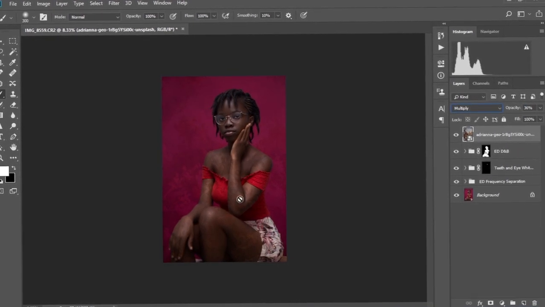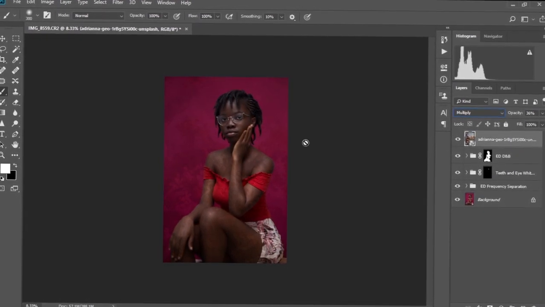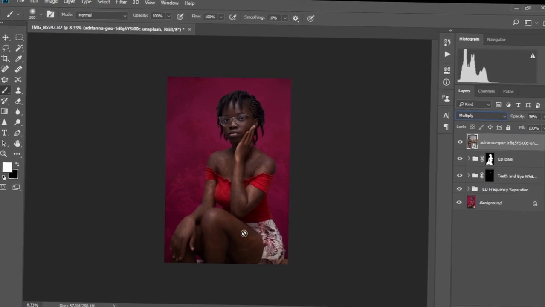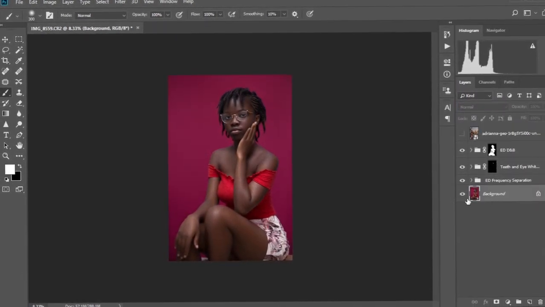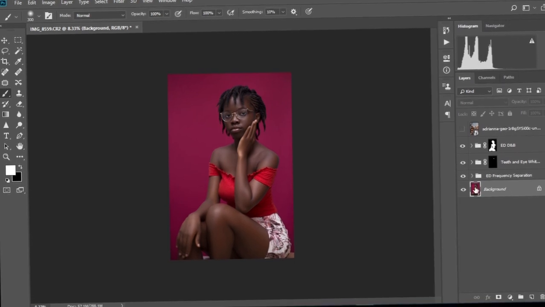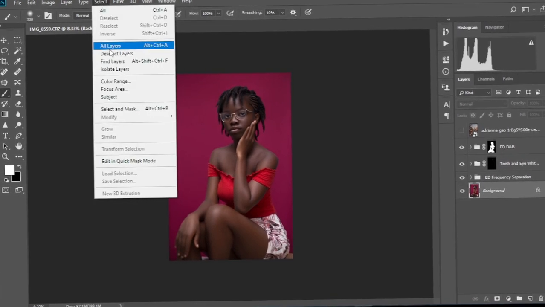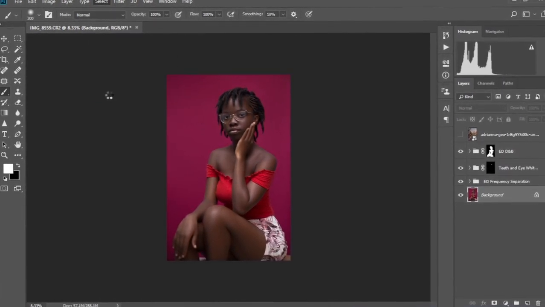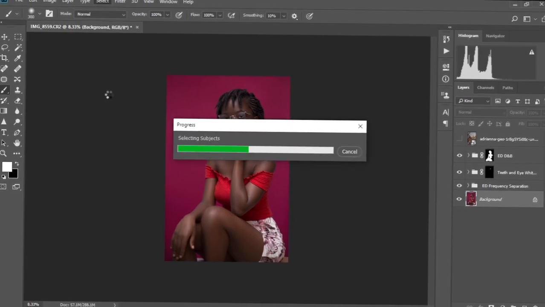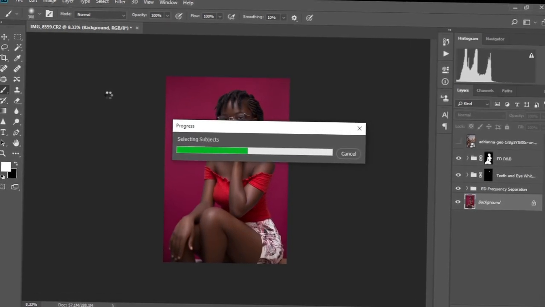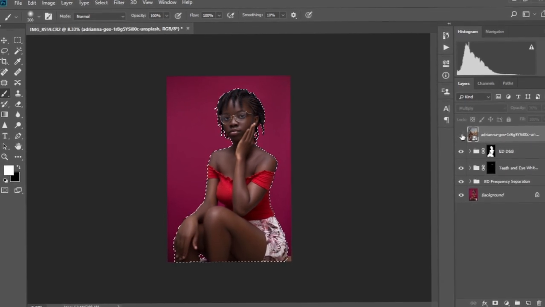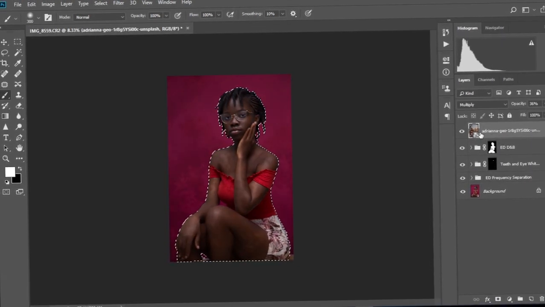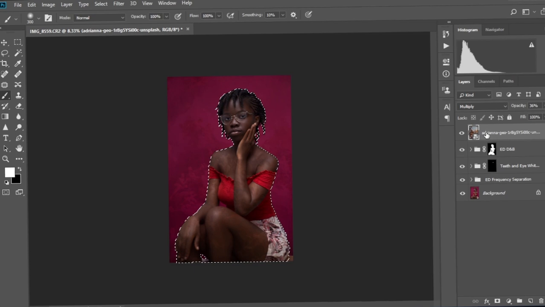Yeah, I know we have the image on our subject, which isn't nice. We're going to fix it right away. So we're going to select the background layer like this, and then come to select, and then select subject. So it's gonna make a selection around our subject for us. Yeah, there we have it. So we're gonna apply this onto our background layer over here like this.